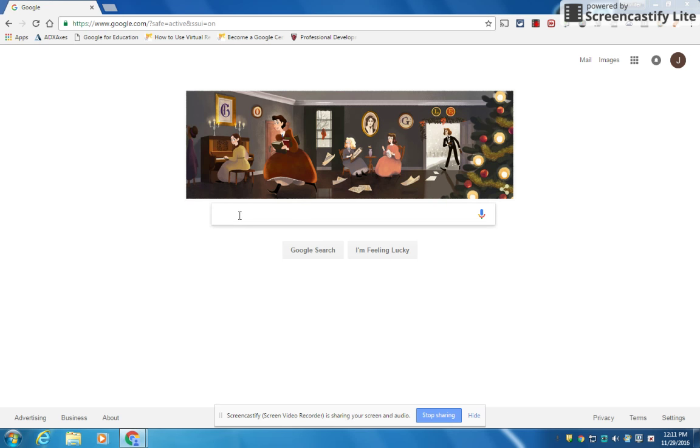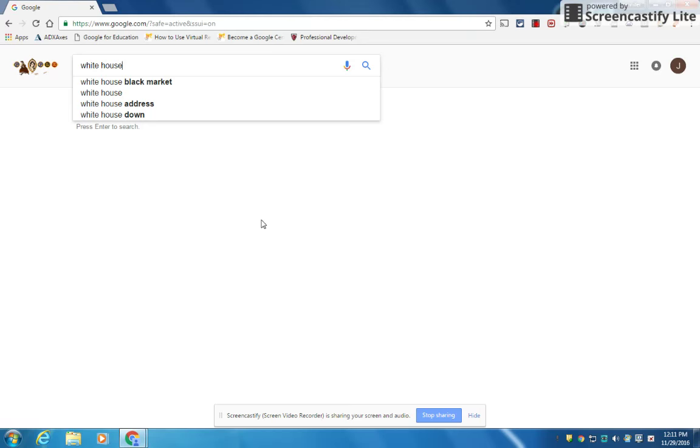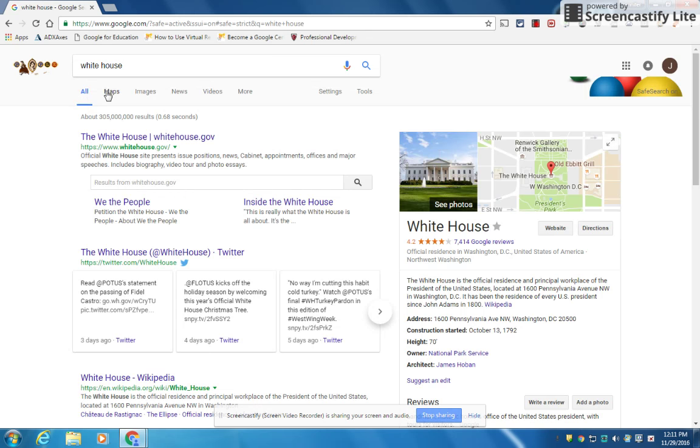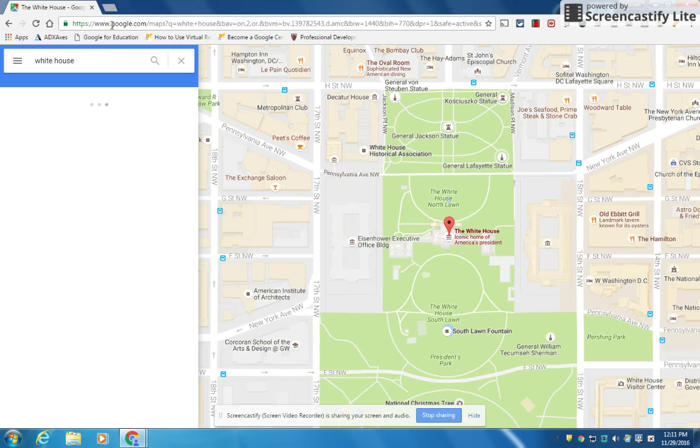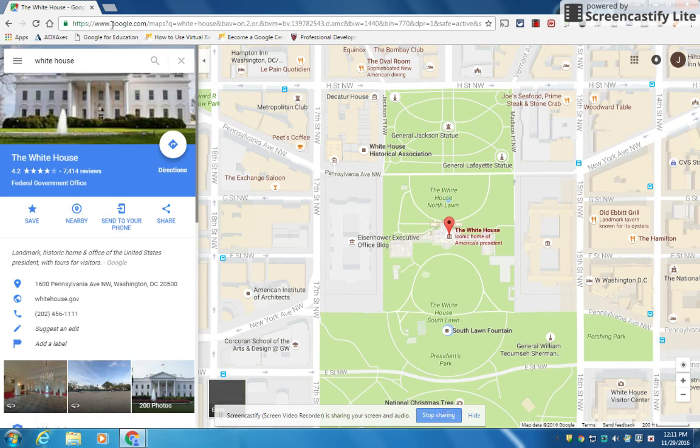Google Maps has some great features that you might want to share with your students. You can get to Google Maps by either going to Google and typing in the place. So I will say the White House, and then clicking on Maps. Or I can also type in the Omnibox maps.google.com and then type in the location as well.